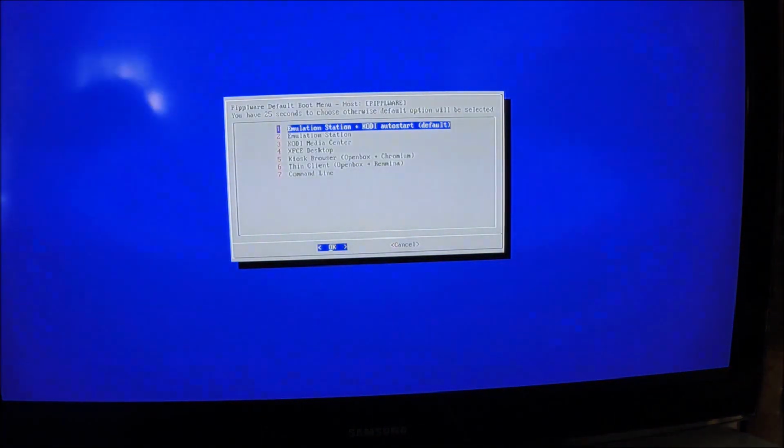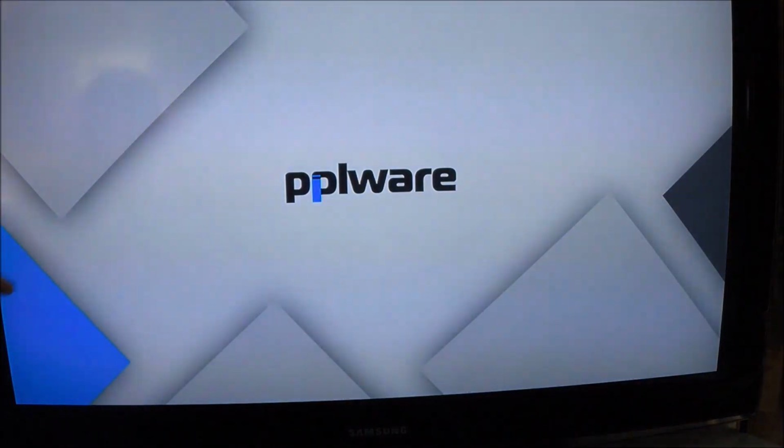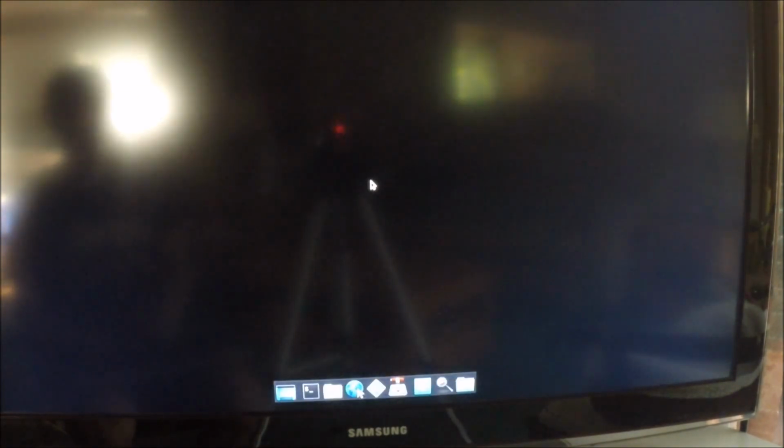Okay, so you got Emulation Station plus Kodi, Emulation Station, Kodi Media Center XFCE Desktop. That is what we want, so press Enter. And to navigate that, you were using the arrow keys. So it starts up like Raspbian, then it says Pipplware.